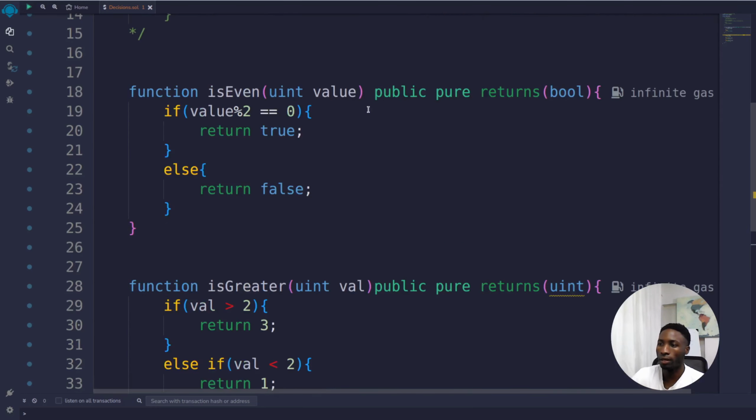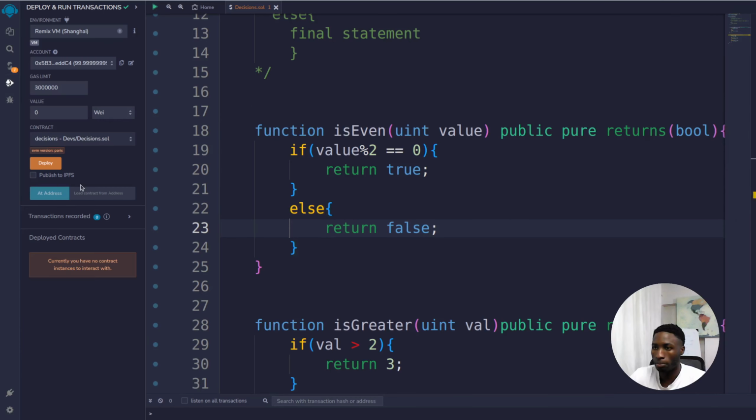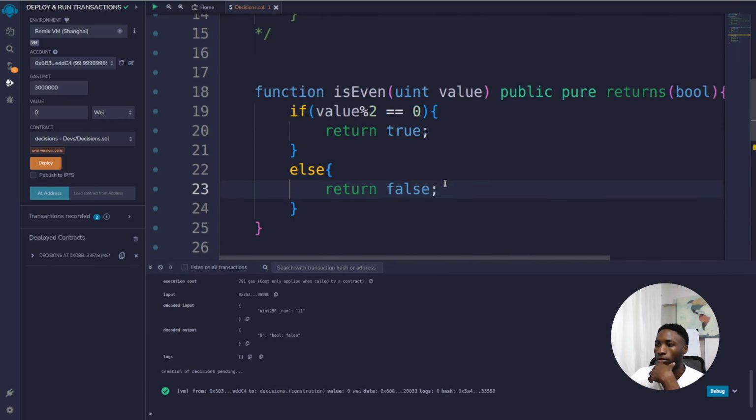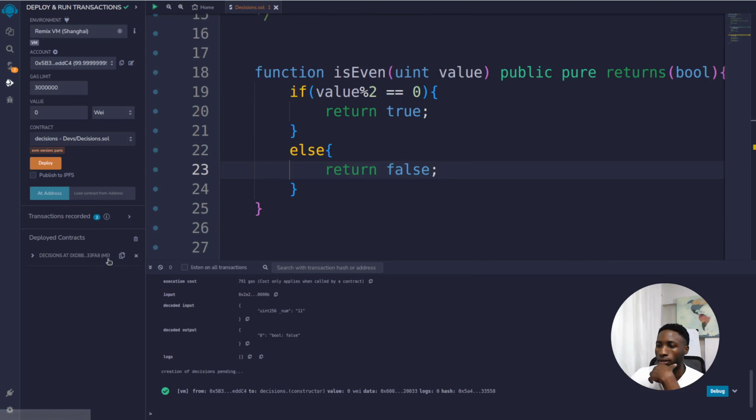So let's save this contract and we test to see if this actually works. I'm using the Remix IDE. So I'm going to save this contract right now, and after saving this contract, I'm going to deploy the contract right here. Let me open my terminal so you can see what's happening. Okay, so this is the contract which we just wrote.